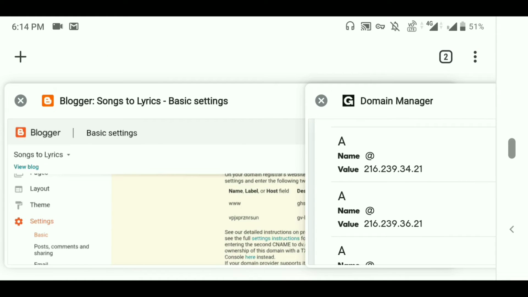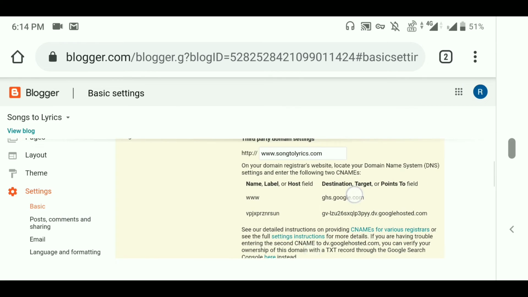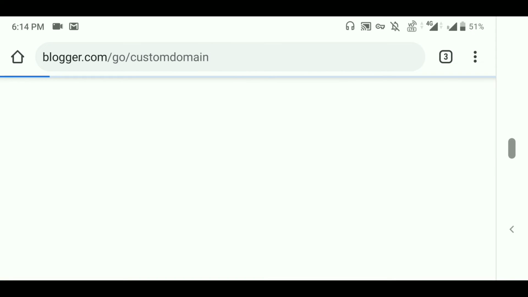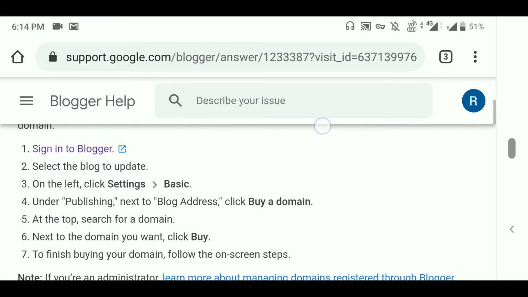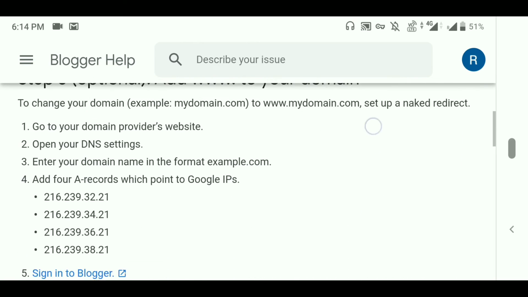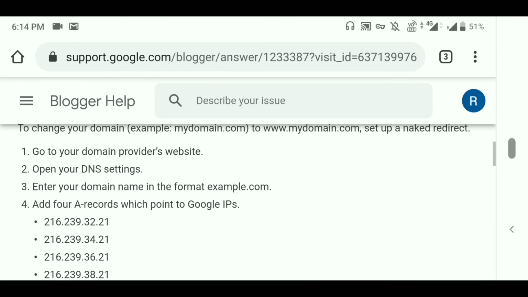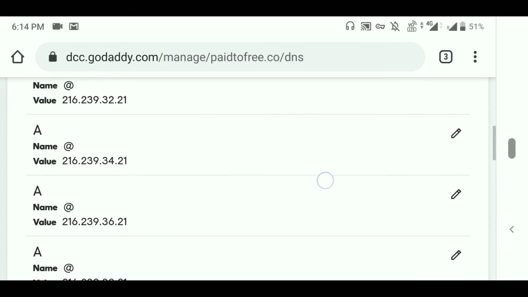So I will show you where you can get these 4 addresses. Here, as you can see, you will get an option called setting instructions. Just click on it and you will get a new page. In the new page just scroll down below. As you can see here we are getting the 4 A names, so you need to add those 4 names in A record.